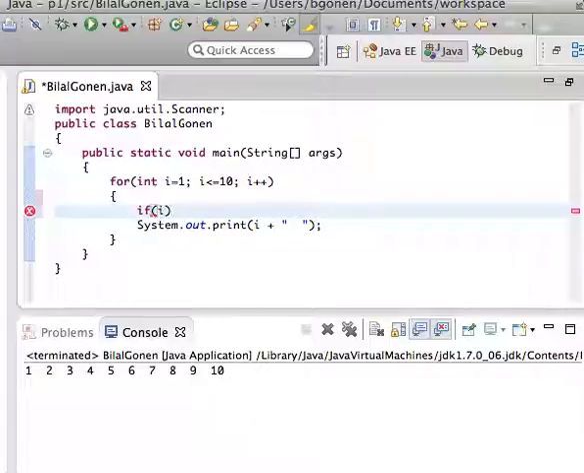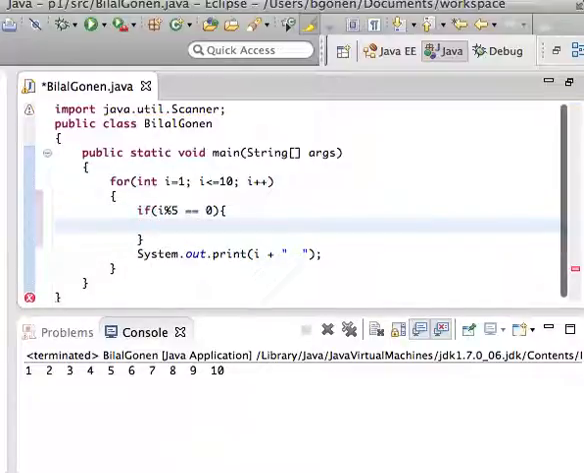I can say if you divide i by 5 and the remainder is 0, that means i is evenly divisible by 5. So if i modulo 5 is 0, then go outside of the loop. If that is the case, go outside. So I say break. Break takes me outside of the for loop.